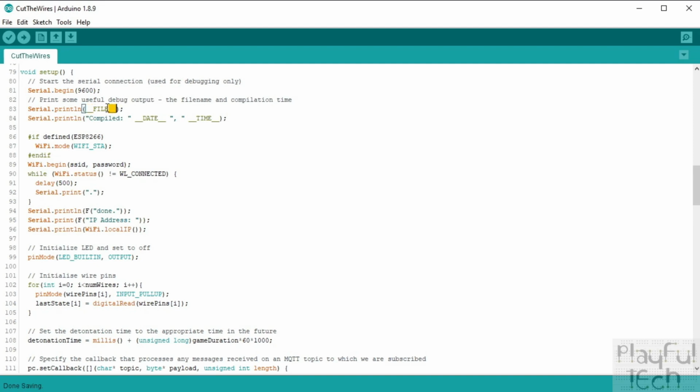This will tell you the file name, in this case it's called cutthewires.ino, from which this thing was compiled, and __DATE__ and __TIME__ will tell you the time at which you last compiled it and uploaded it to the board. And this is really useful if you, like me, have lots of different kinds of Arduinos and ESPs lying around, and sometimes you can't remember what code has been uploaded to which one.